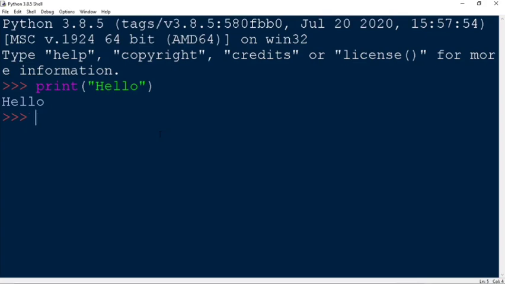Now an assignment statement looks something like this. First we have a variable, let's say x, then an equal to sign, and then a value. Let's write a string. So in double quotes, let's write world. Now let's see what's the value of x. So we can just print the value of x by writing x, and that's world.